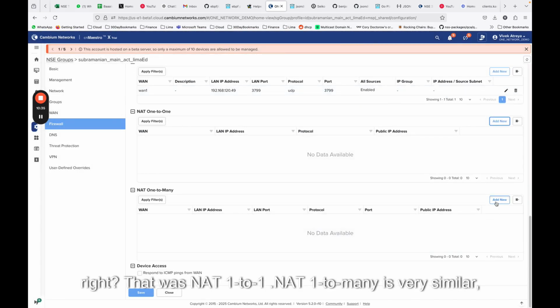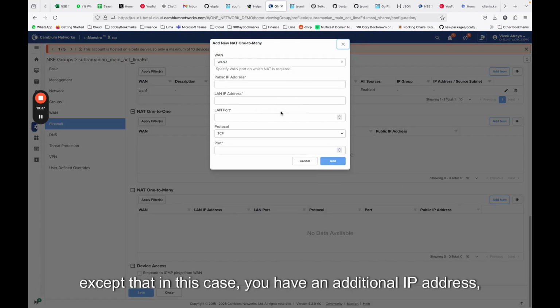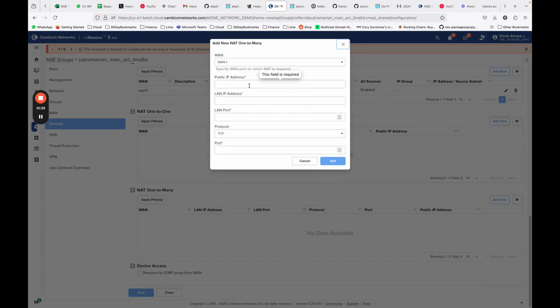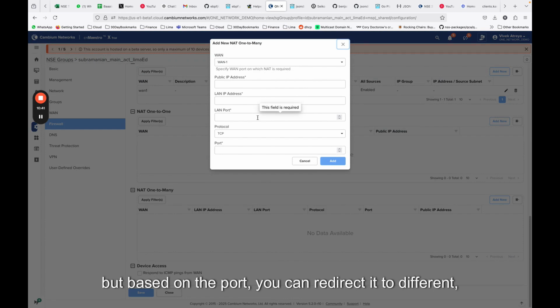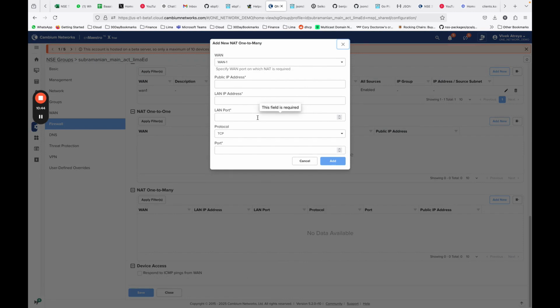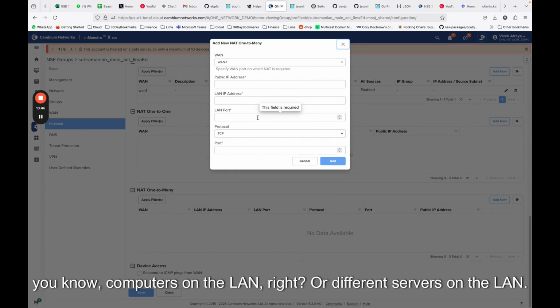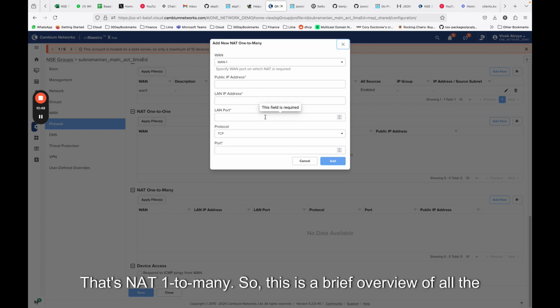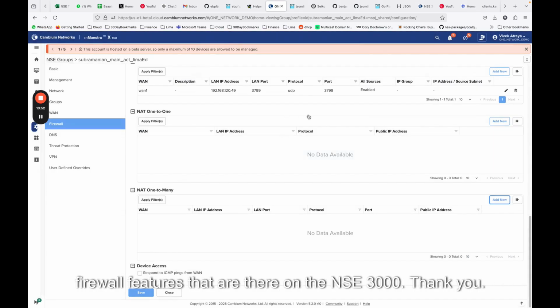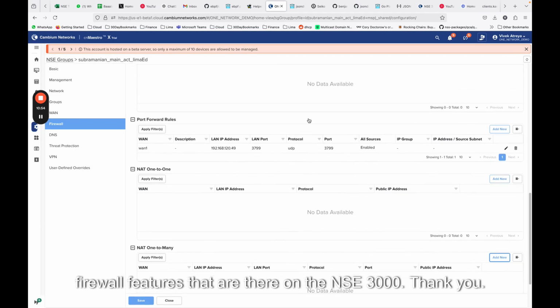NAT one-to-many is very similar, except that in this case you have an additional IP address, but based on the port you can redirect it to different computers on the LAN, or different servers on the LAN. That's NAT one-to-many, right? So this is a brief overview of all the firewall features that are there on the NSE 3000. Thank you.